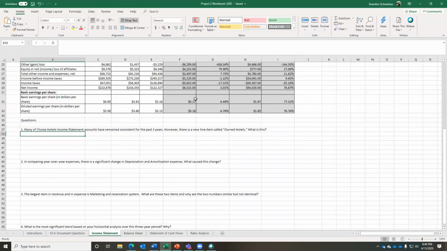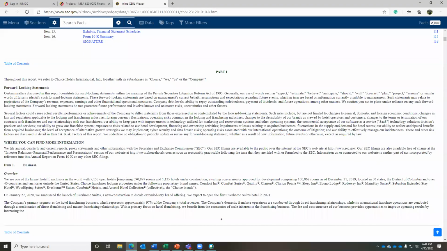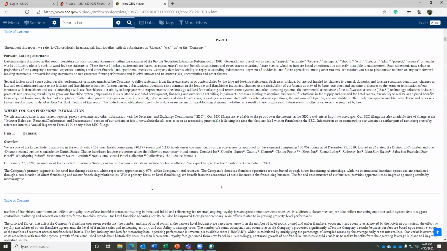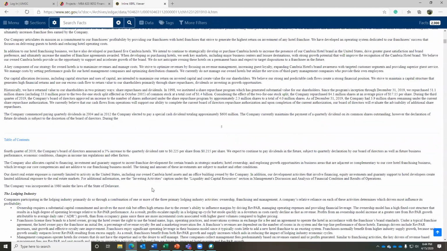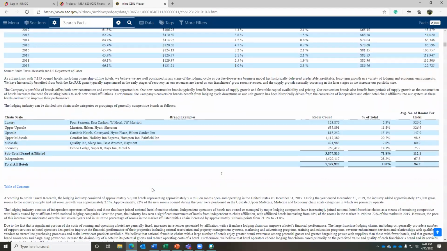Now, you'll come down here and you'll answer the questions. A lot of these are based off of significant changes. There's a couple of questions, and a lot of them are open-ended. What I strongly recommend is, as you answer the questions, you go back to your 10-K report, and you'll be able to find additional information on those changes as you read through the data and the information.